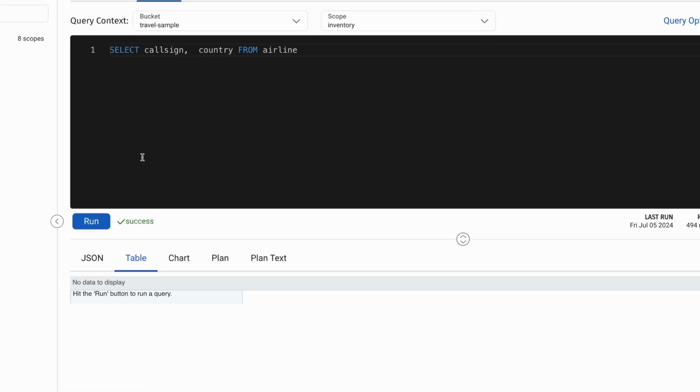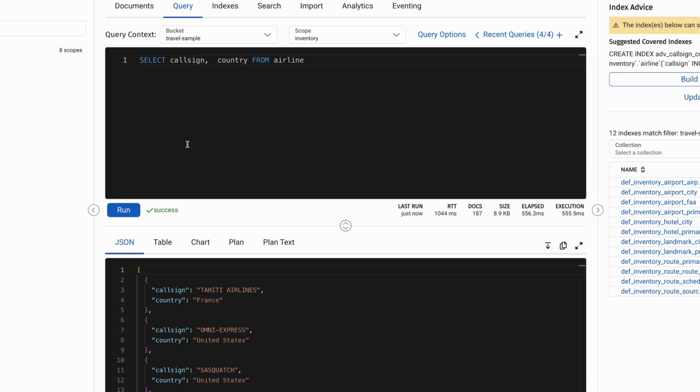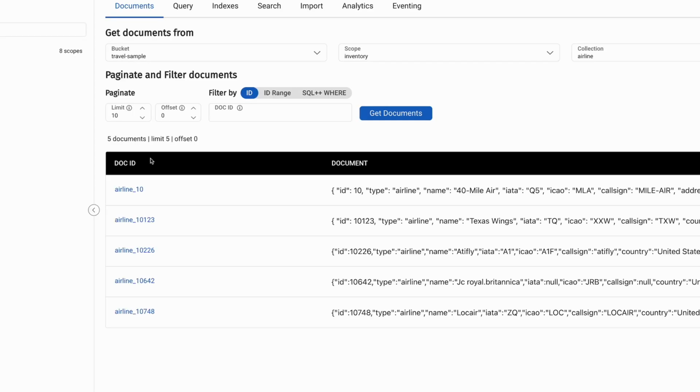SQL++ queries are based on the SQL standard with extensions for JSON data interaction. Results from queries can be shown in a JSON format, or as a table, or even as a chart. You can also see the query plan optimizer details, which we'll show in another video.